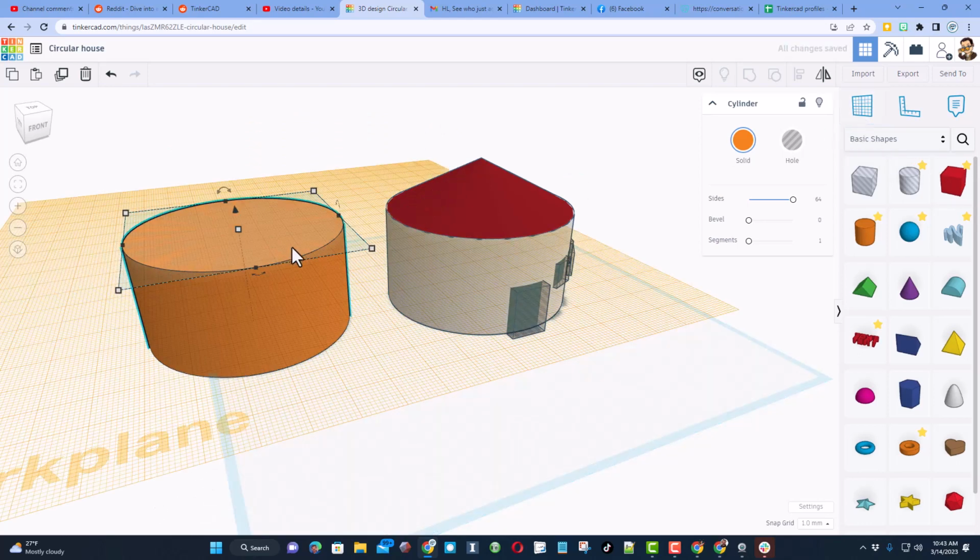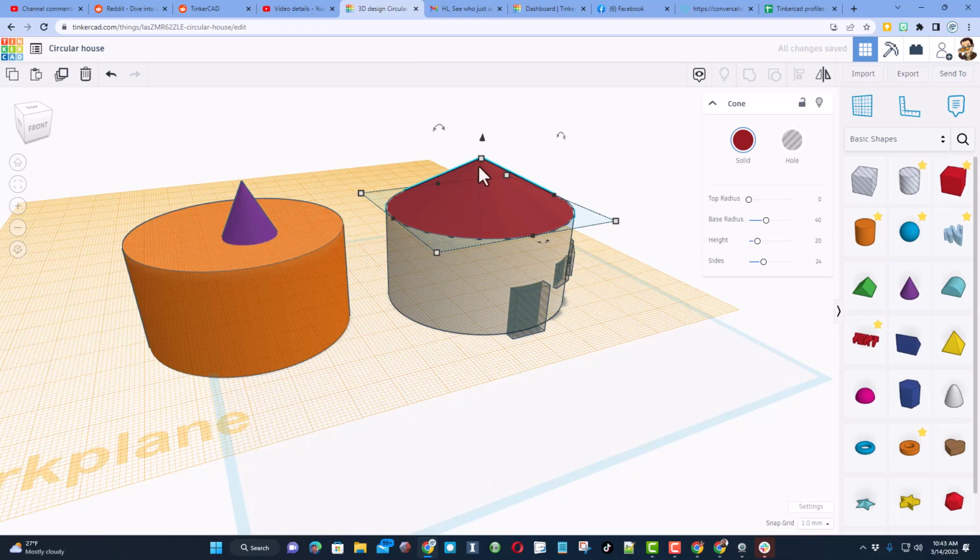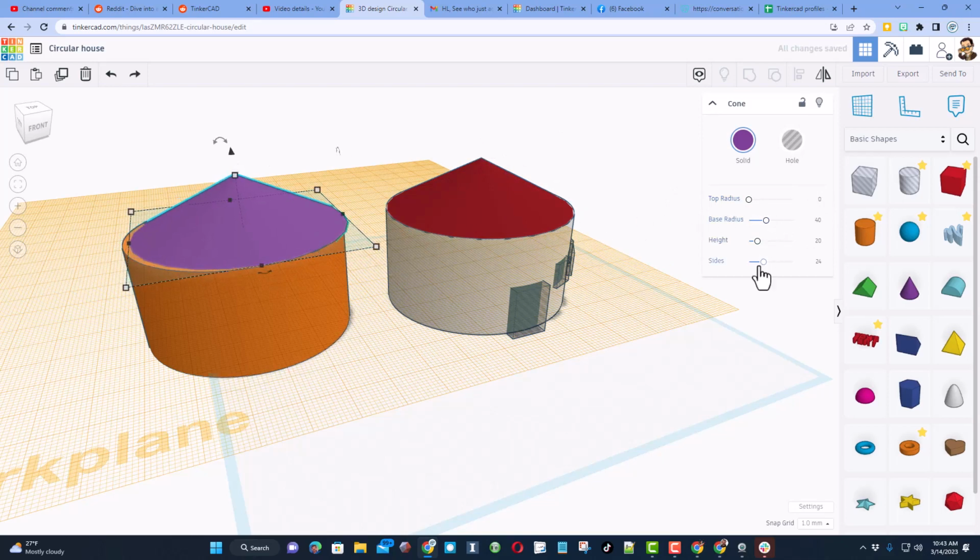Once again, if you put the work plane on top and bring out the cone, that is easy peasy. We know that we need 80. He chose 20, so watch this. We're gonna go over here, and for the base radius, we're gonna type 40. That gives you a diameter of 80, which is perfect. Now I want the sides of this to be super round, so I'm gonna make it 64, and then we're gonna keep that height of 20.